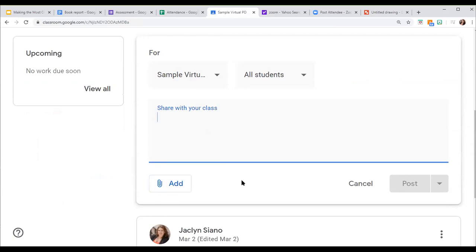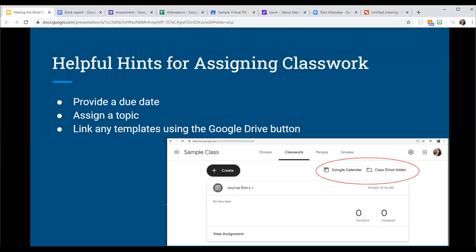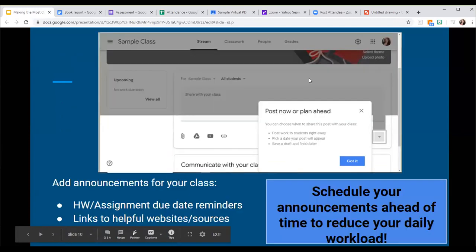So I know a lot of people are doing daily Zooms. You can do a Zoom, record it the night before, load it, and whenever the kids log on the next day, that's the first thing they're going to see, and it's there. All right, let's move on here.